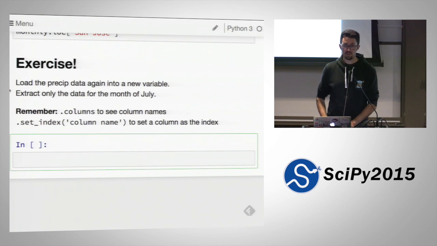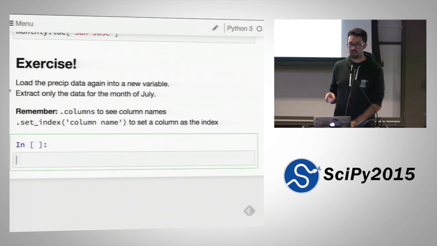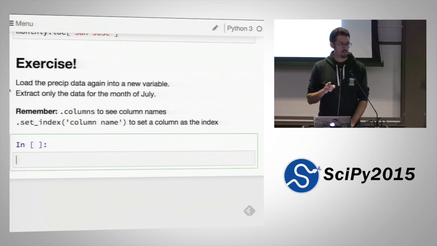There's your exercise. And I want to hear chatting. Work with your neighbor. Demerits if I don't hear chatting.